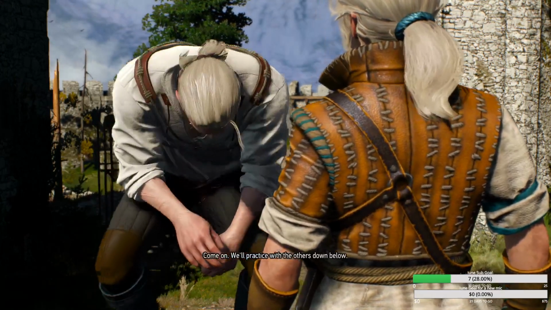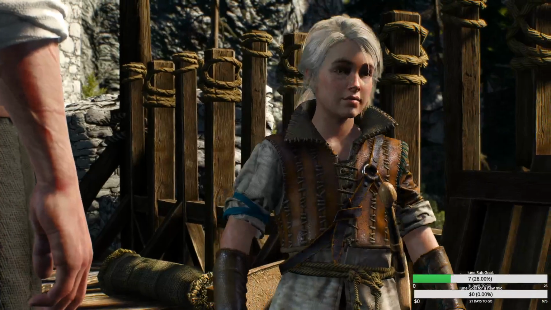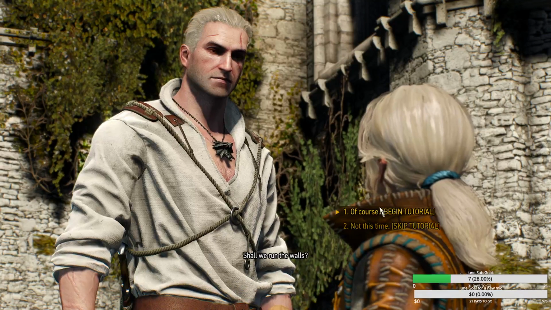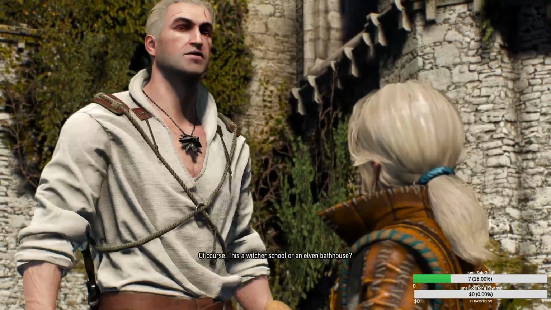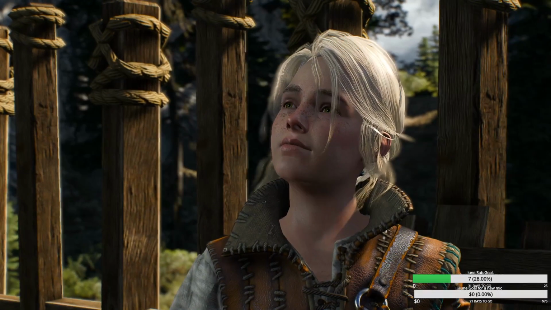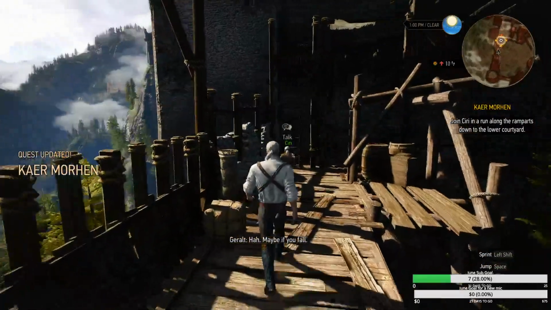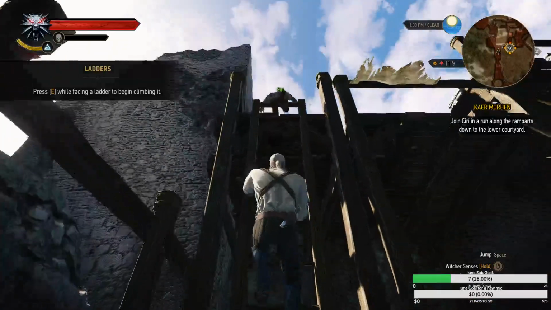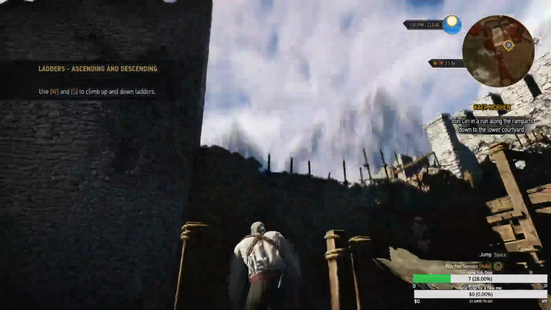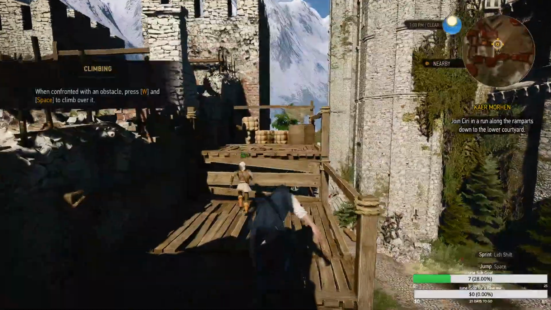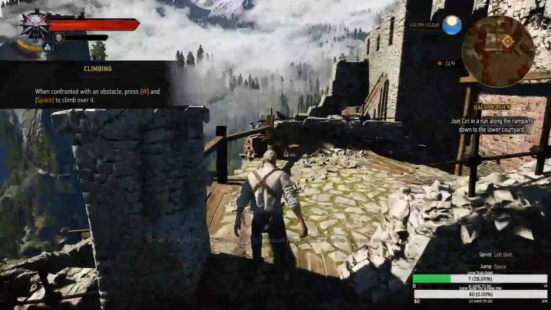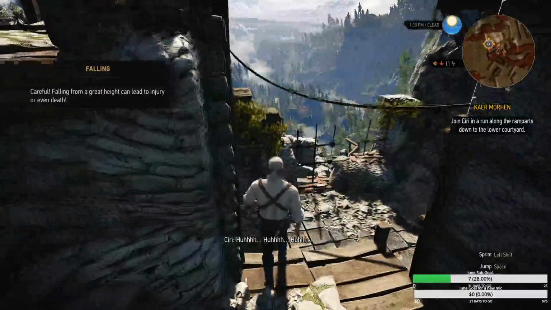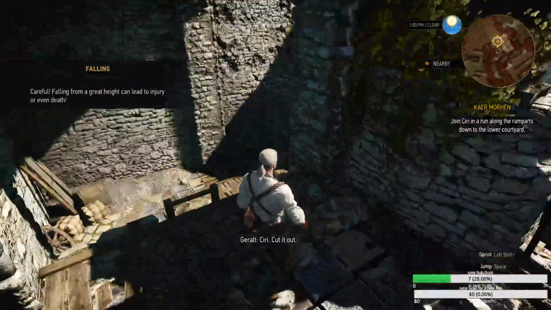Come on. We'll practice with the others down below. Shall we run the walls? Of course. Is this a witcher school or an elven bathhouse? I wish it was in that house. Maybe if you fall. That's not fair. What did I tell you about breathing? Through your mouth, in rhythm with your steps. Ciri, cut it out.